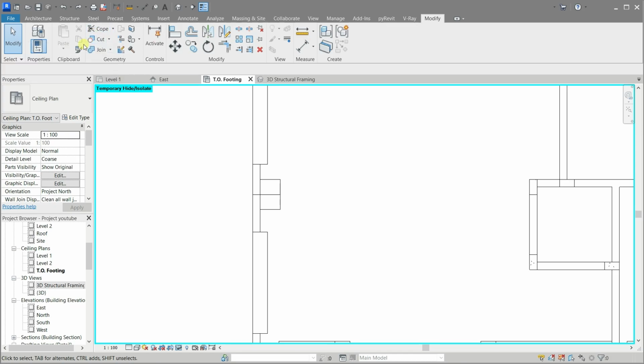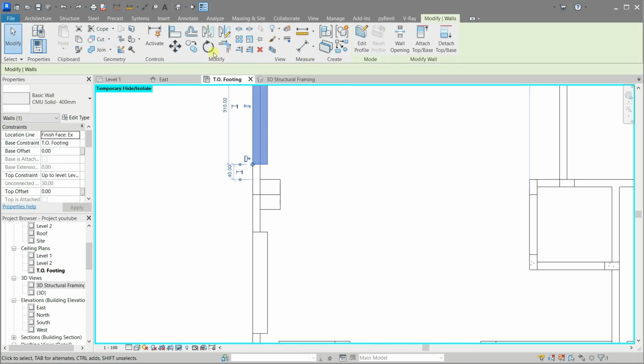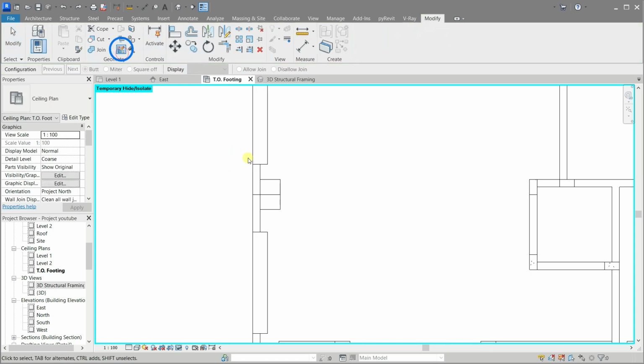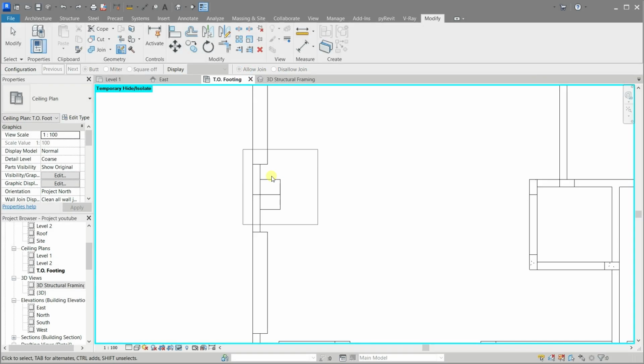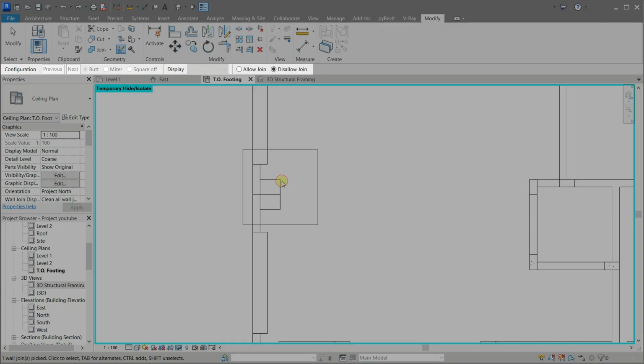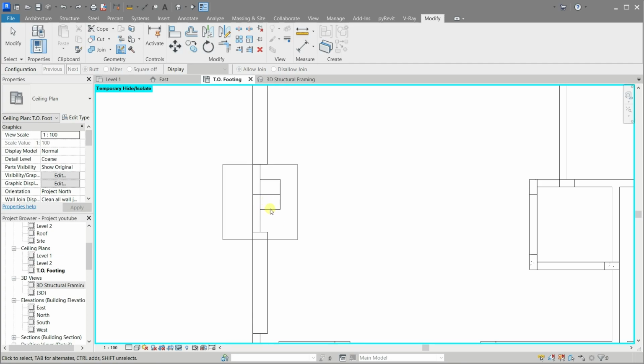Now we need the walls to join properly in the external fence area. Use the wall joint tool to do that. Change these walls' joint status to allow join. Now use the trim tool to join them together.